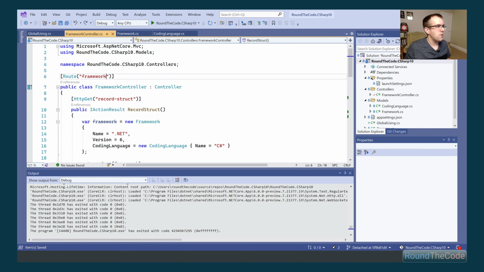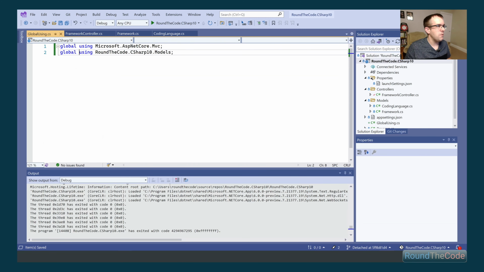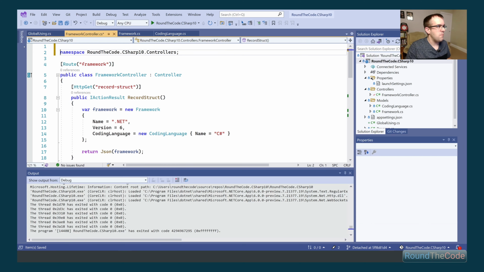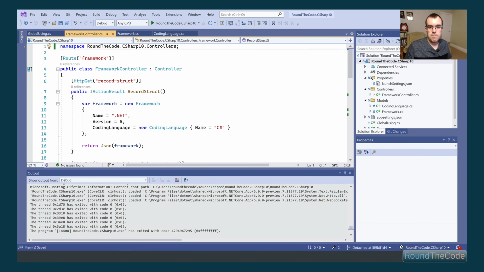Go back into our framework controller now. You'll see that they are now grayed out. That means we don't need to import them anymore because we've got them in our global using file. So we can quite simply go ahead and remove it. And there you go, it's saving a bit of horizontal space there.